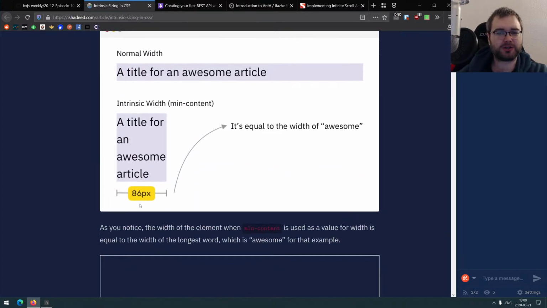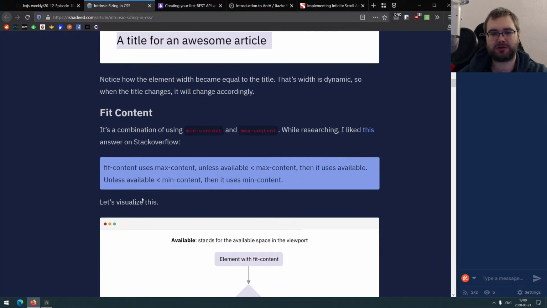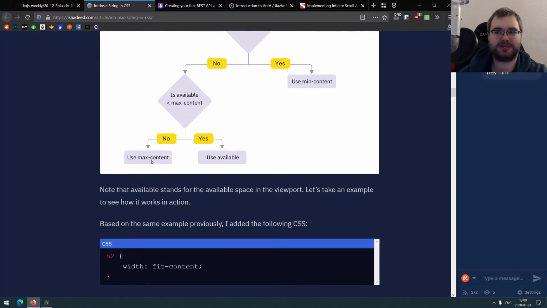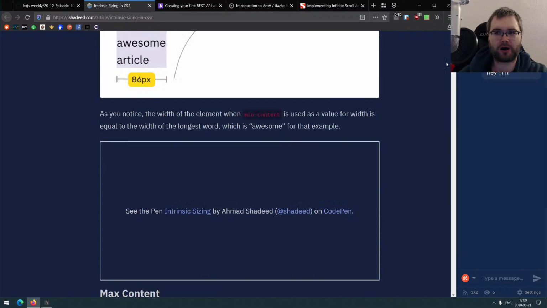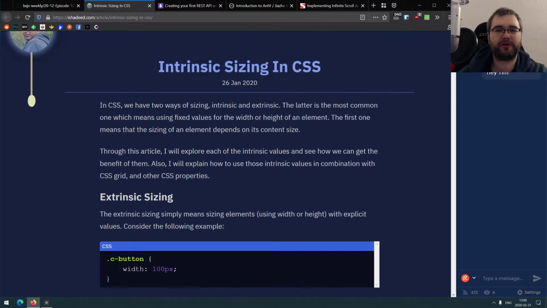But it's really good to know that this exists, and the article does a very good job of explaining how the intrinsic sizing works and how to basically pick the correct CSS properties for that and so on and so forth. So if you are learning CSS, or maybe you never heard about intrinsic sizing, make sure to read through this. It's really, really good.